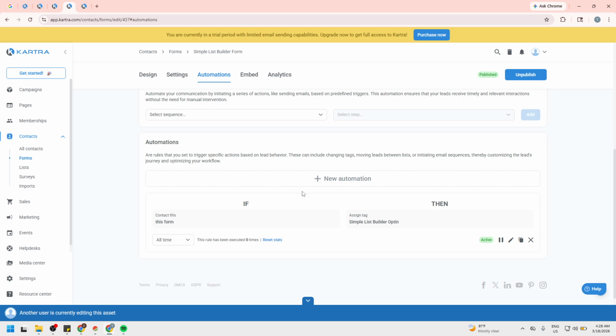That's it. You opened Kartra, accessed the asset, built a clear if-then rule, and saved your settings. With this foundation, you can create consistent, hands-off experiences for leads and customers across your business.